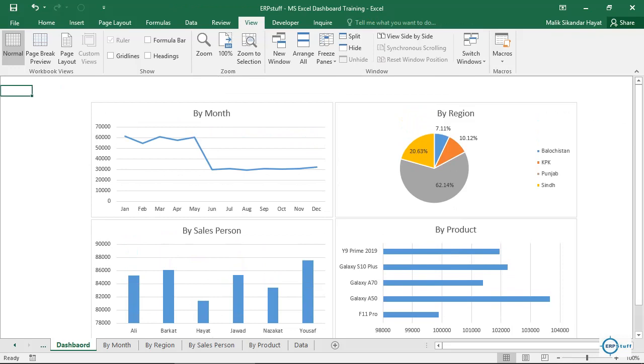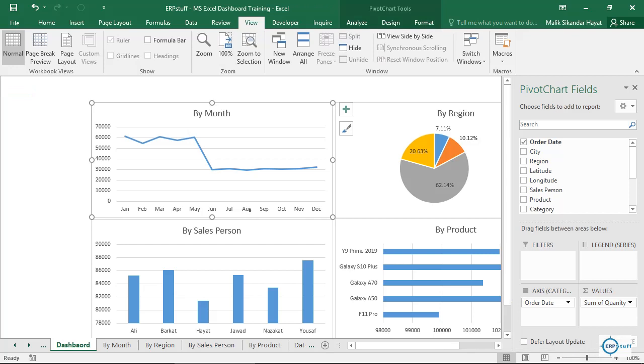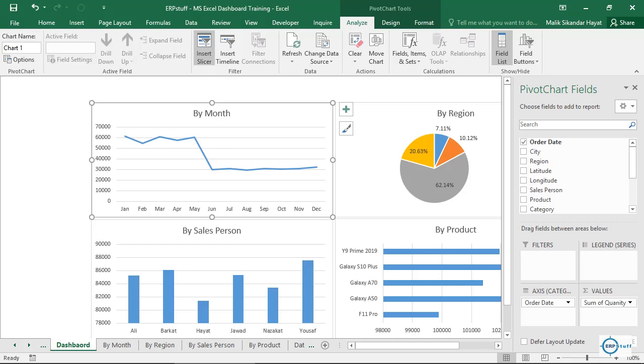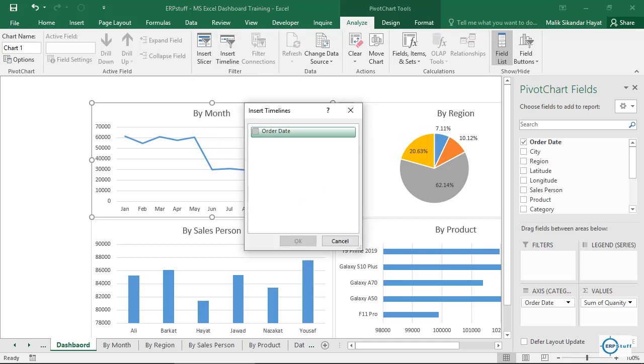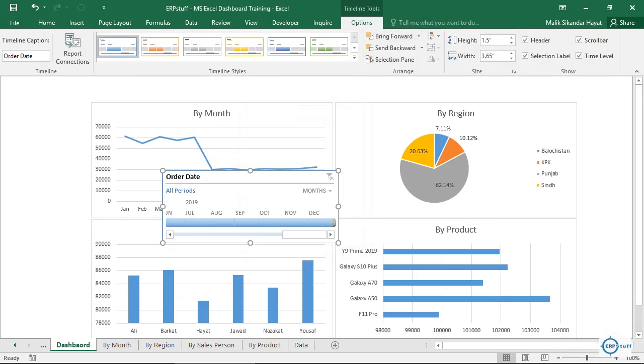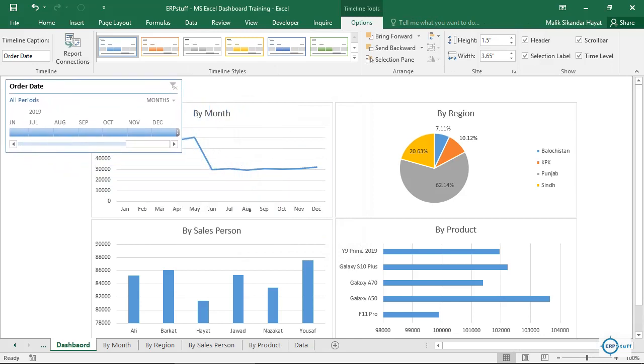Now here I will put a few slicers. Click here on one of the charts and then go to analyze, insert slicer. First let me put a slicer for the timeline. This will be a timeline for order date. So this is our first slicer. Now I need to resize it. Let me keep it like, okay, it should be like this.